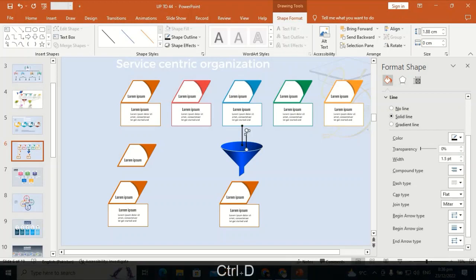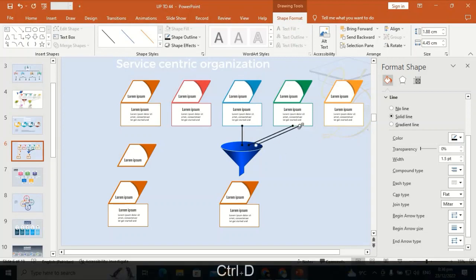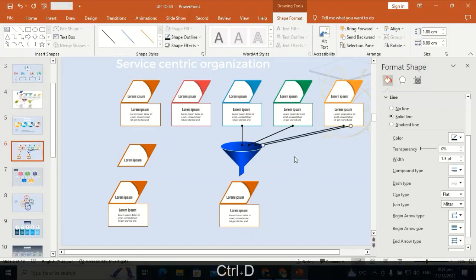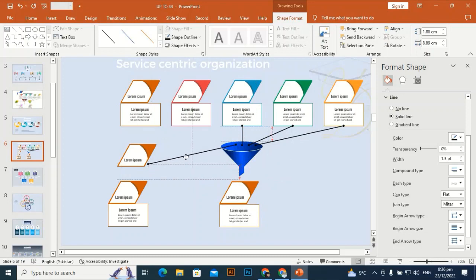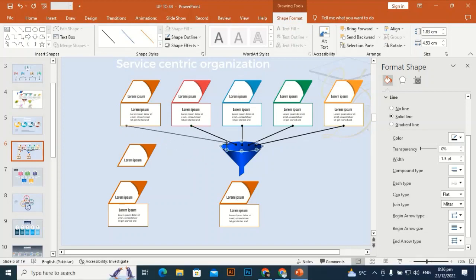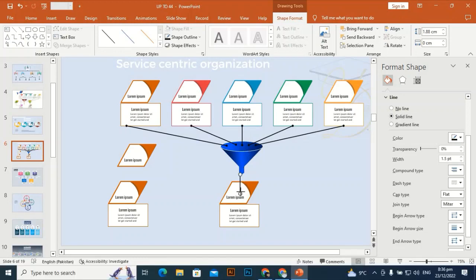Control D to duplicate it and take this end and drag to the shape. Control D to duplicate it, place it here, drag to the shape. All these texts or services are going through the funnel and place it here.